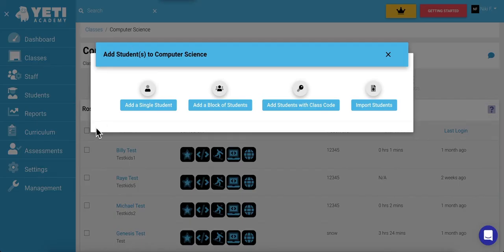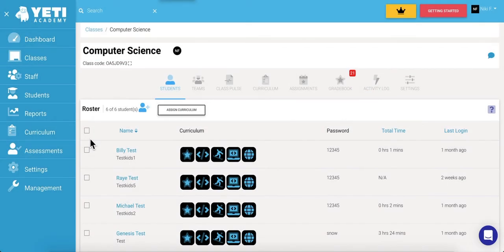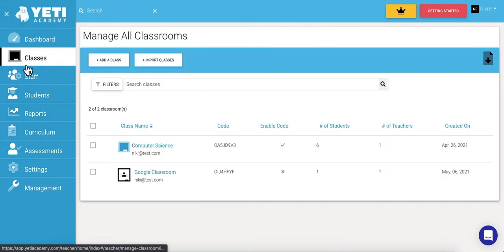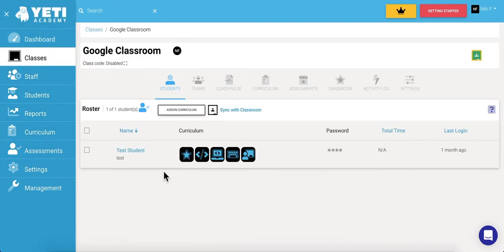Now, last but not least, there is a special circumstance where you may have added in your class with Google Classroom, but you've since added a new student. If you'd like to add that new student in with Google Classroom, you can easily resync it. Make sure that you select the correct class that you've been syncing with Google Classroom. Then, go ahead and select the Sync with Classroom button to resync in your new students.